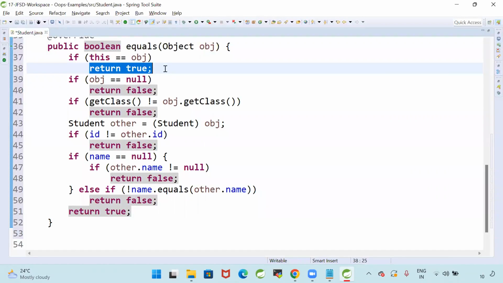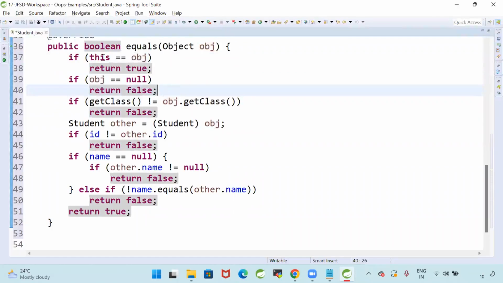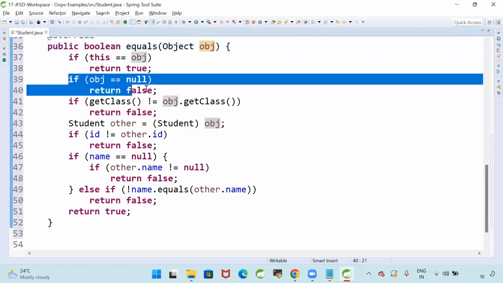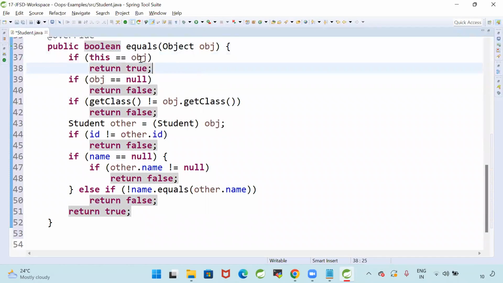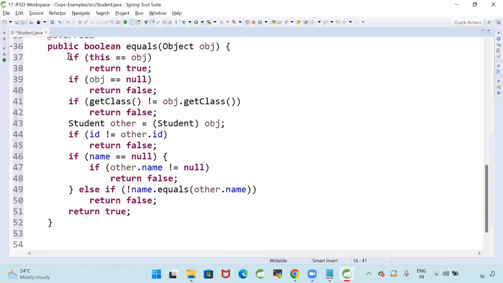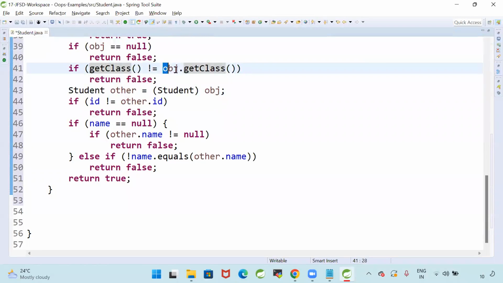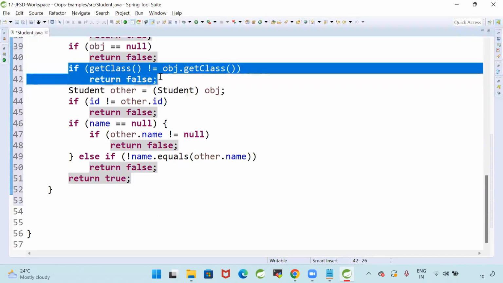Both objects are the same. Then after that they check if obj is equal to null. If this parameter object is null, there is no need to compare anything. Both are not the same. This is one object, obj is a null value, so they directly return false. Here they are checking address. This means the s1 object, and obj means s2. I'm calling s1.equals(s2), comparing the s1 object with the s2 object. If both objects' addresses are the same, both are the same. If object s2 is null, both are not the same. Okay, if getClass is not equal to obj.getClass, if the classes of both objects are not the same, then also both are not the same.